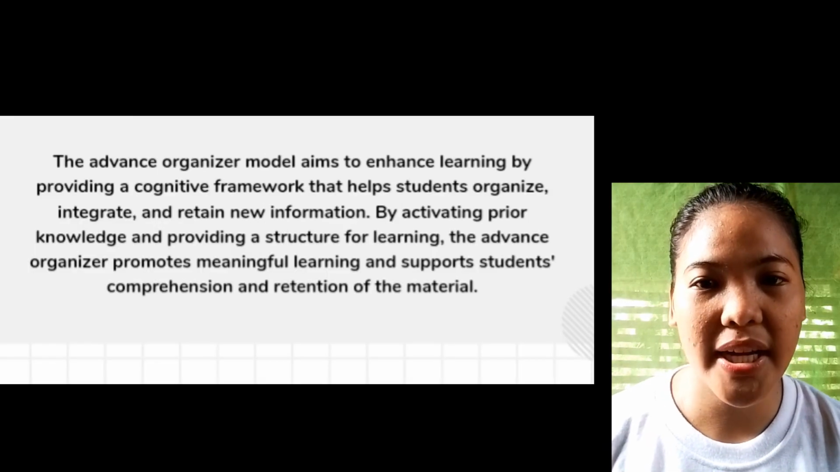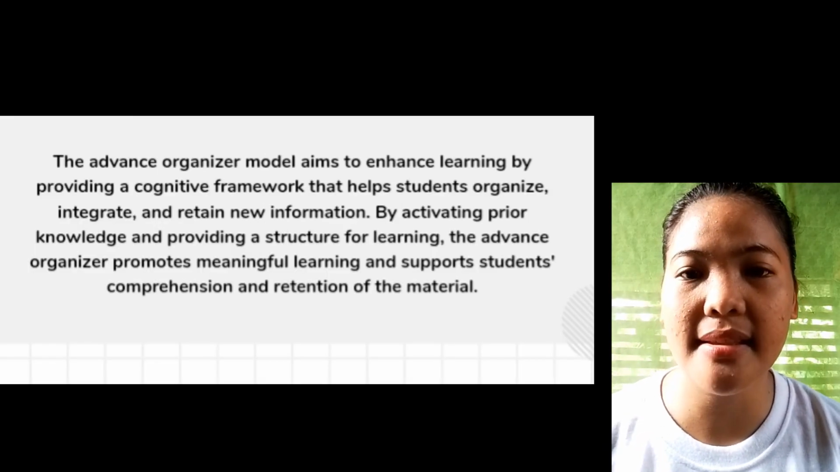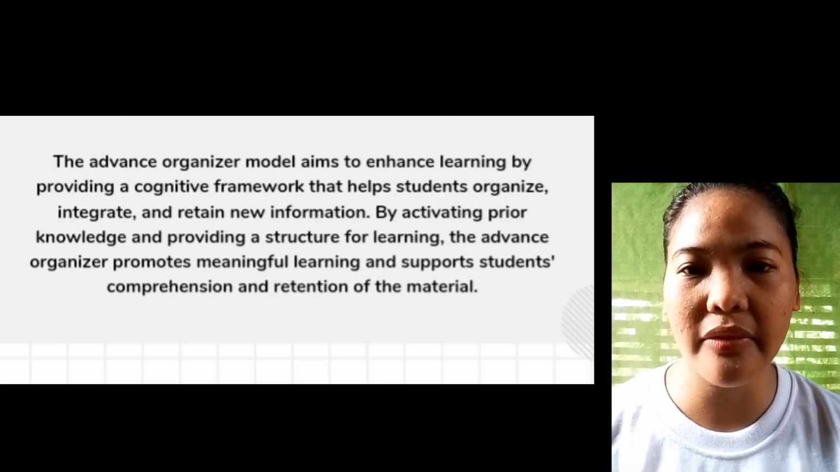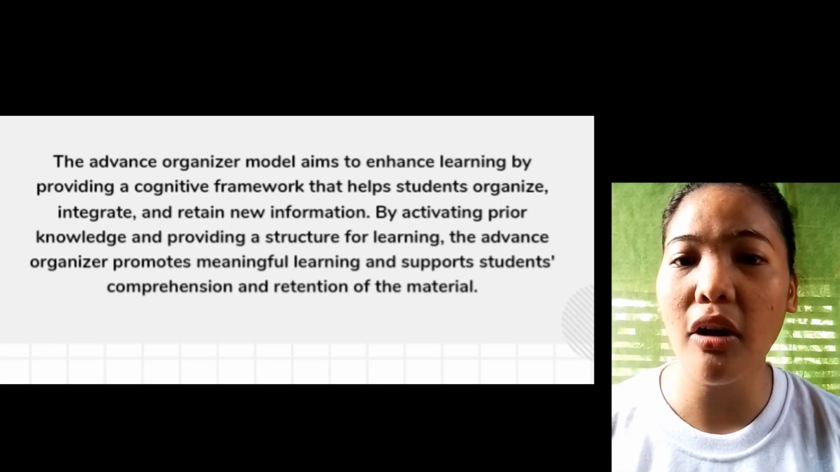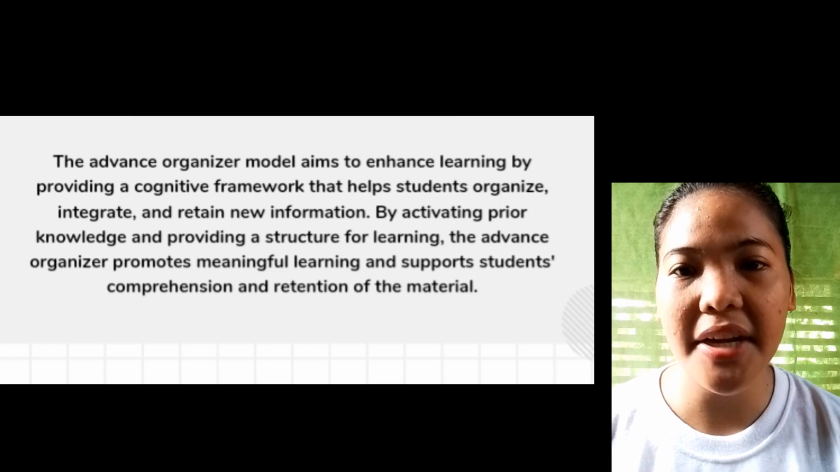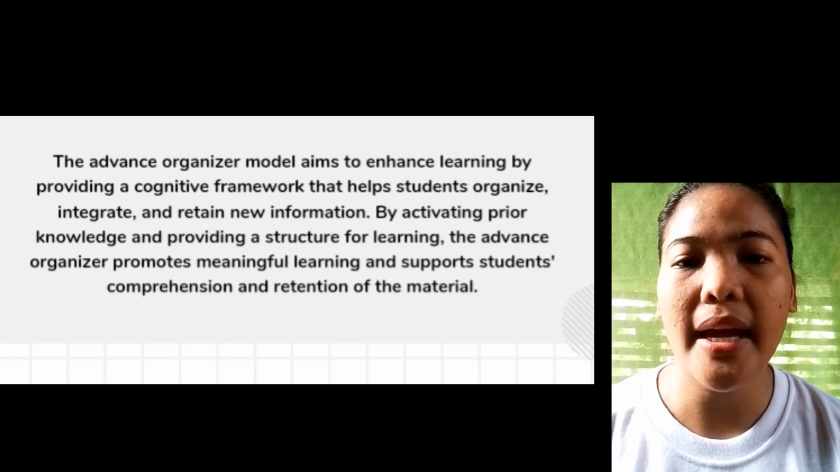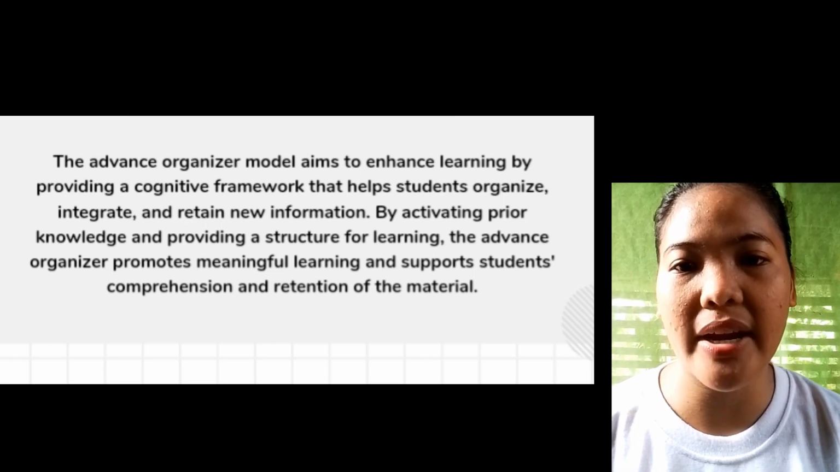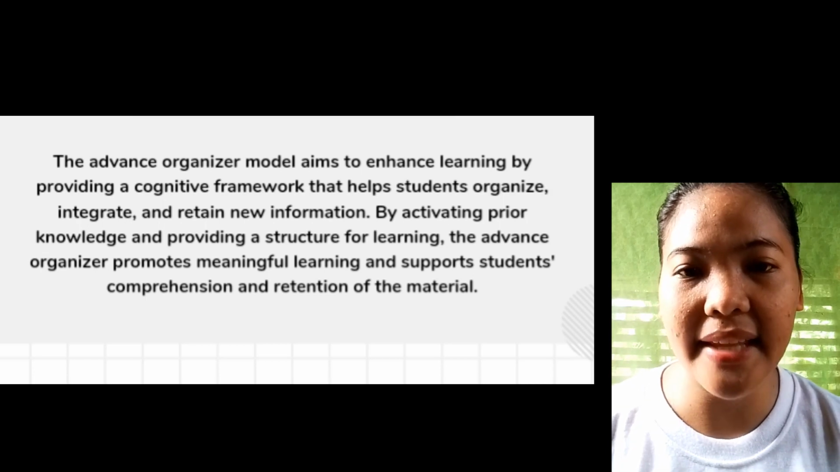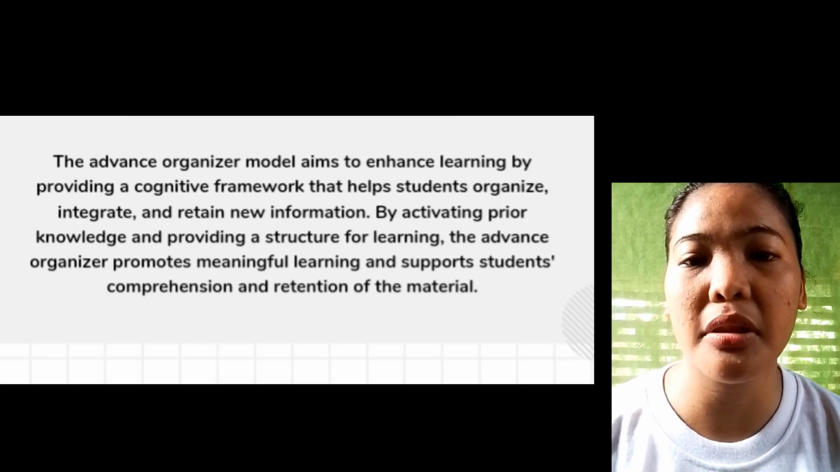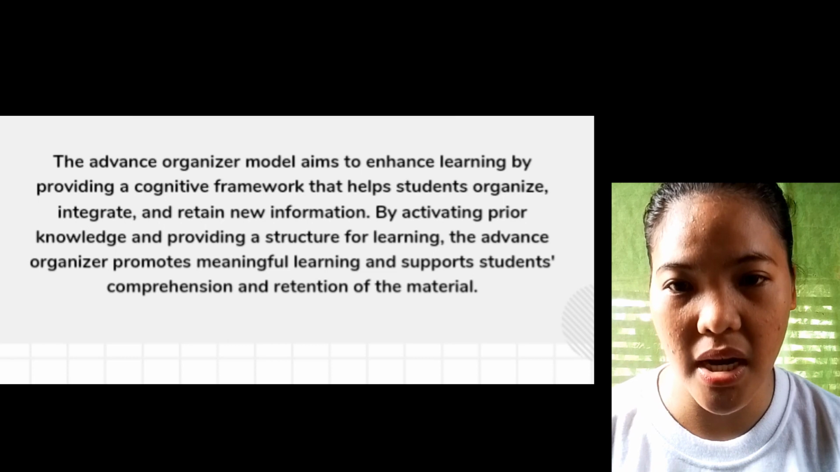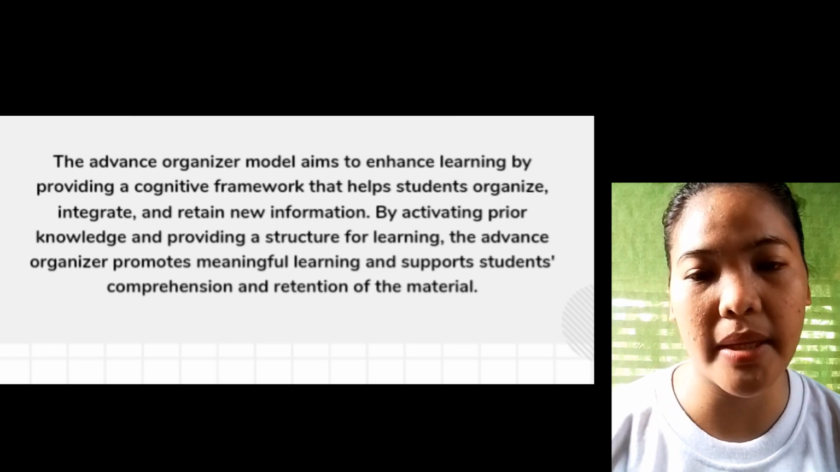The advanced organizer model aims to enhance learning by providing a cognitive framework that helps students organize, integrate, and refine new information. By activating prior knowledge and providing structure for learning, the advanced organizer promotes meaningful learning and supports student comprehension and retention of the materials.